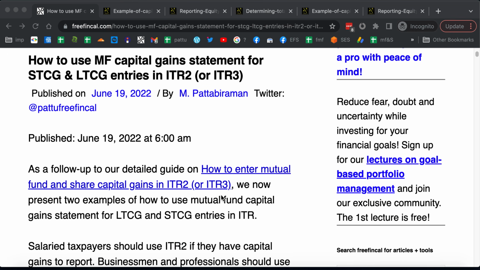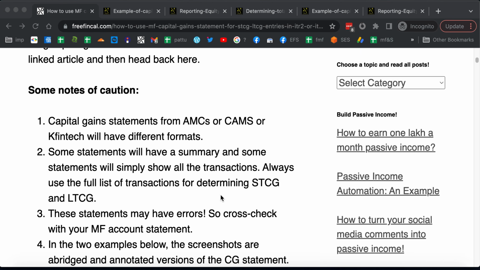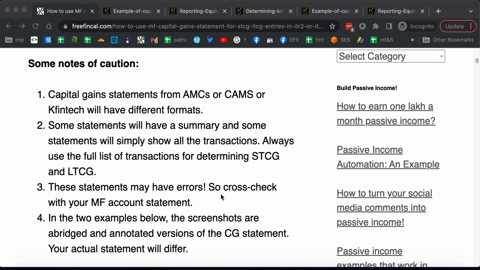Now, before we begin, I want to point out certain things. The capital gain statements from AMCs or CAMS or KFintech, each of them will have different formats. Some statements will have a summary, some statements will have all the transactions and a summary. So you have to be a little careful about using these. You'll have to verify individual transactions. I'll tell you why you need to verify individual transactions.